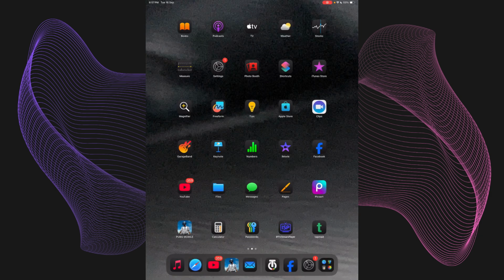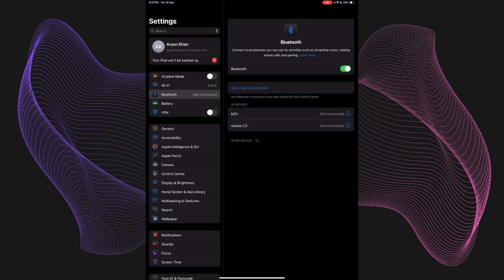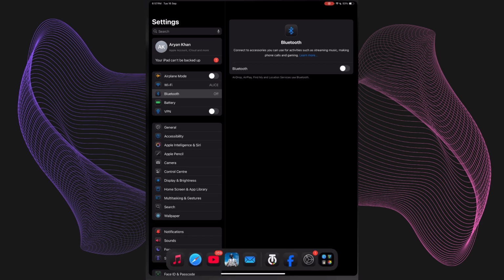But if it's still not showing, what you can do is, first up, just go to settings, and right over here you will go to settings. You'll be able to see Bluetooth. So sometimes your iPad accidentally connects to another device, your AirPod or maybe another audio device, so it must be that problem. So you can just simply turn Bluetooth off and check if it's working after that.